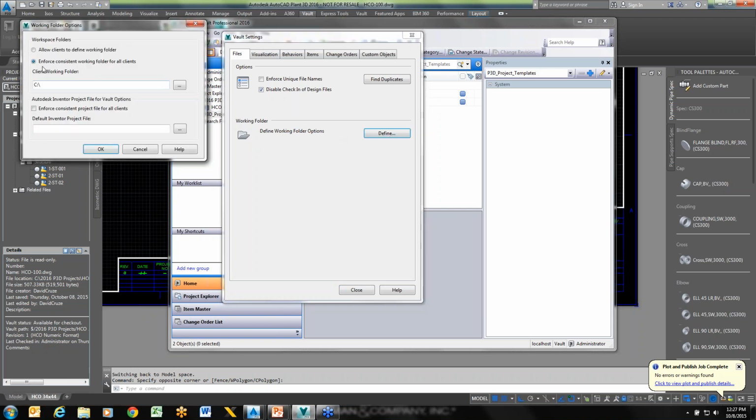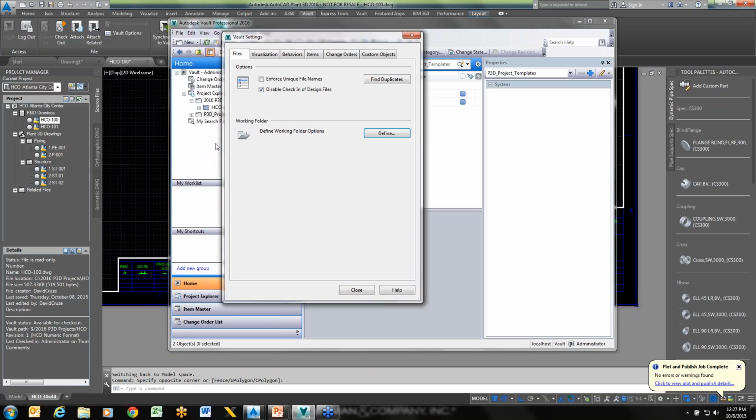You have the ability to allow clients to define their own, or you can enforce consistent workspaces by choosing this option and then defining a path. You can put it in their documents and settings, or if you have large space set aside, you can actually define that path. So when they open a project from the vault in a folder, it will copy that folder name down and then the project in that specific location.